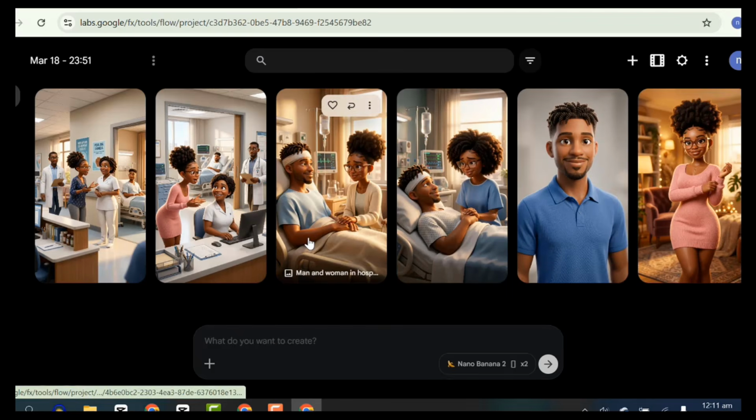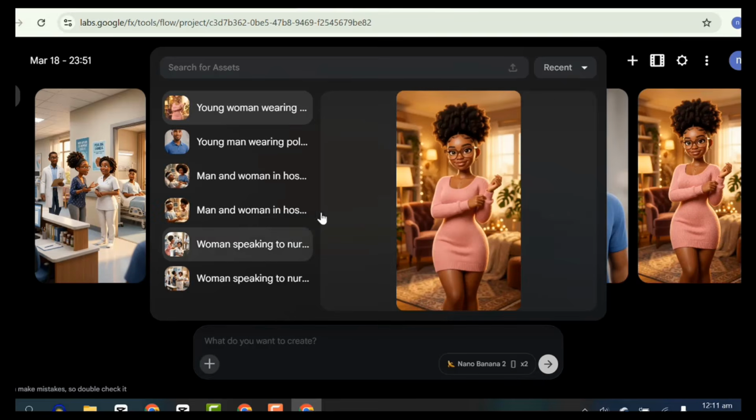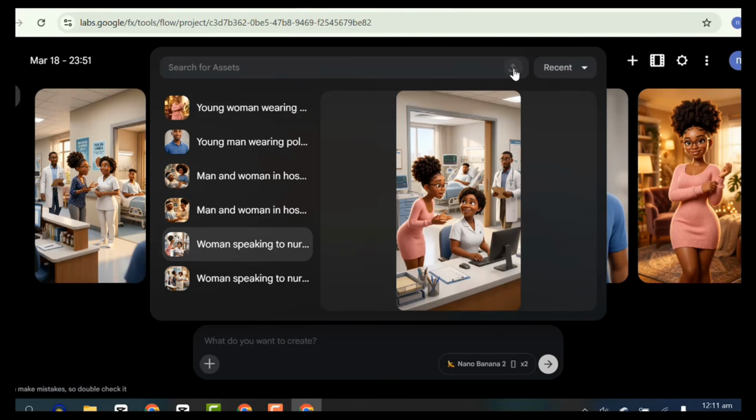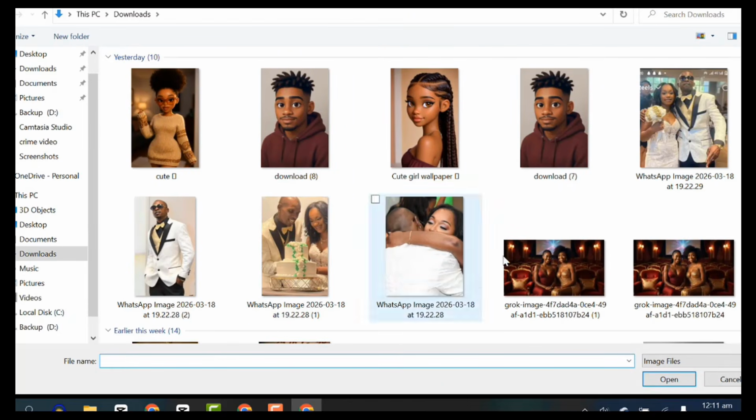So let's assume that the character that you want to use is not here on Flow. You've already generated this character somewhere. You do not want to generate it from Flow. You can come over to this plus sign and come over to this part. Once you hit on it, it is going to take you to your device, where you can now select the image you want to animate, or the image you want to make changes on, or the image you want to put in different scene.